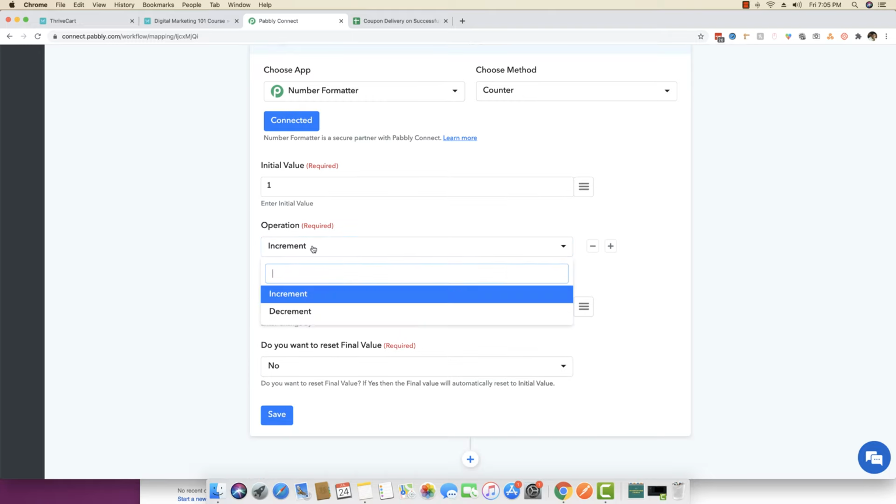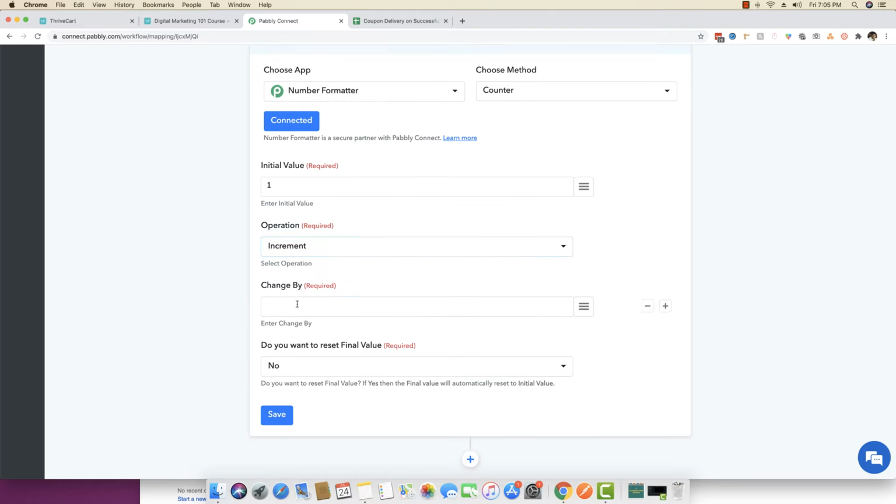If you really want, you can also do a decrement operation. And we want to change the value by 1, which means we will add 1 every time to this initial value. So it will be 1 plus 1, 2 for the first time. Then it will be 2 plus 1 for the second time, and it will go along the same way.